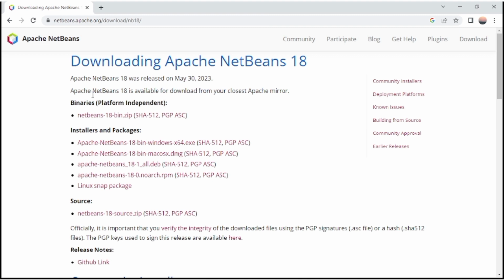We have come to this page. In this page we have to download this for Windows operating system. So for Windows operating system we generally download exe file. So we will click on the exe file.